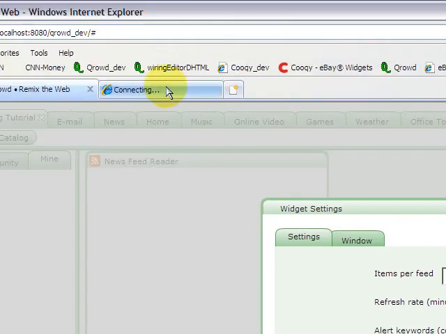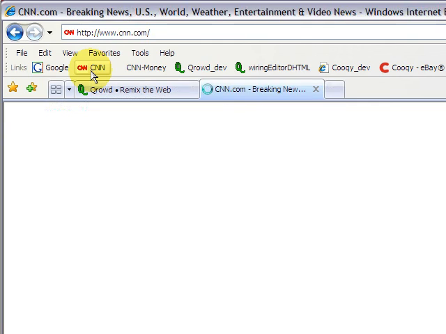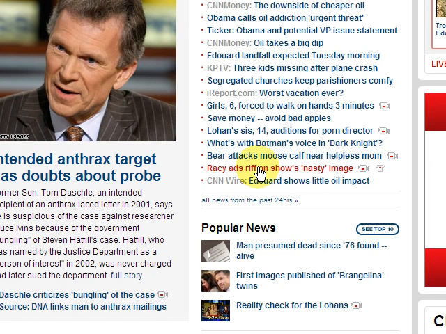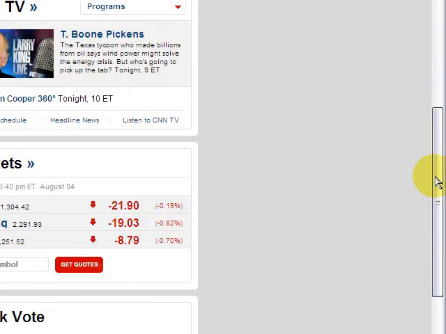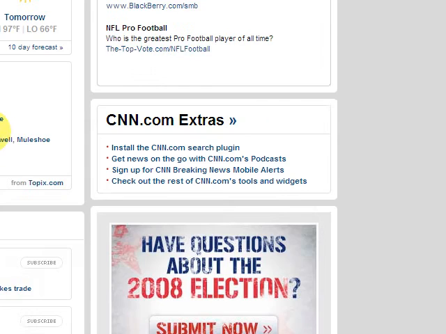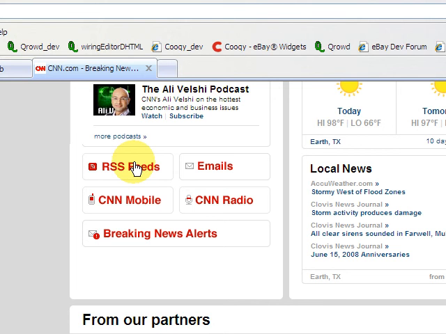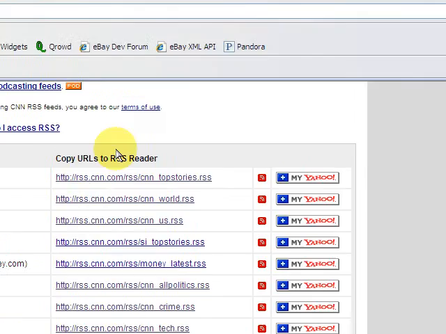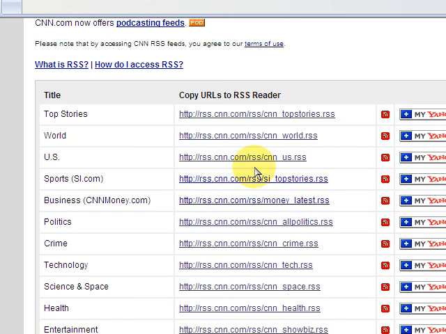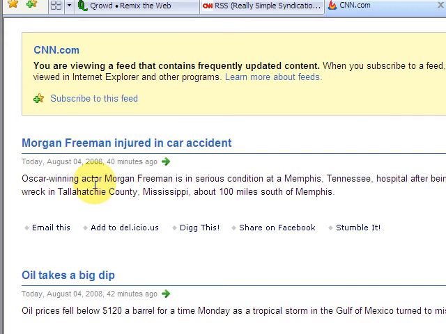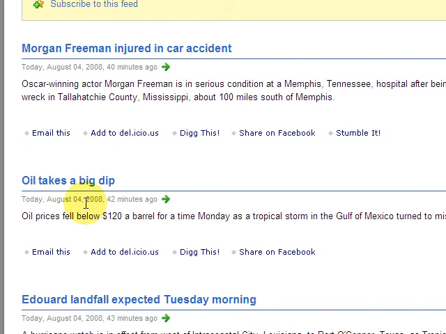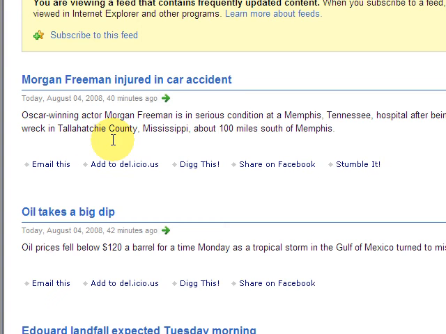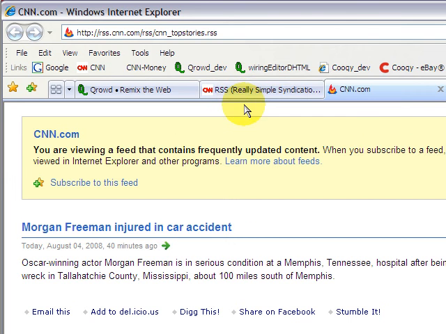To give an example, let's go open the CNN news page. Virtually all newspapers have RSS feeds of some type. I will click on the CNN RSS feed section here, and you can view all the available news feeds from the CNN site. I will click on the top stories one. This is typically how a newsfeed will appear in your browser window in the raw format. This is what you want to load into Qrowd.